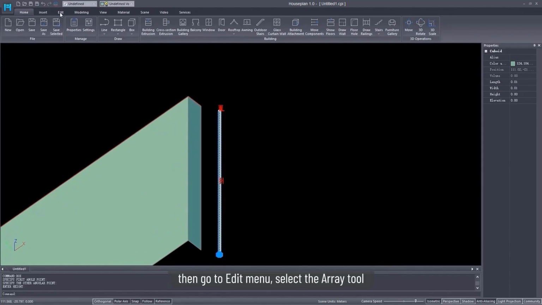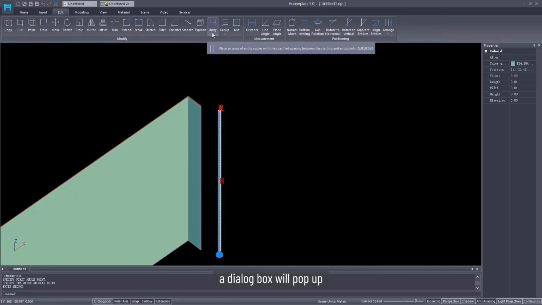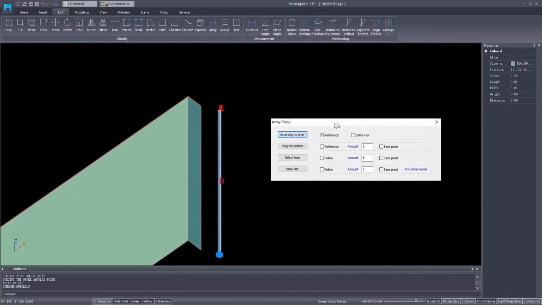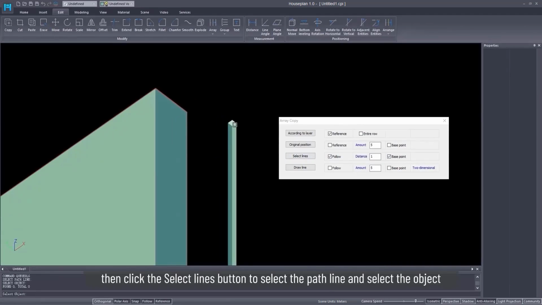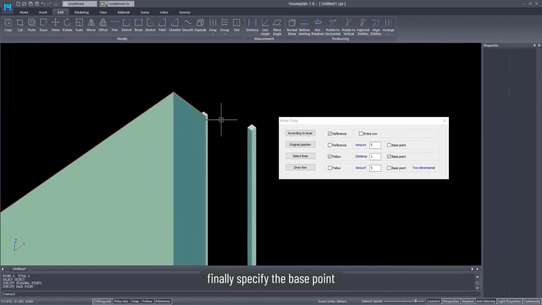Then go to the Edit menu, select the Array tool, a dialog box will pop up. Click on the Amount button to switch it to Distance. Check Follow and Base Point in the checkbox. Then click the Select Lines button to select the path line, and select the object, finally specify the base point.